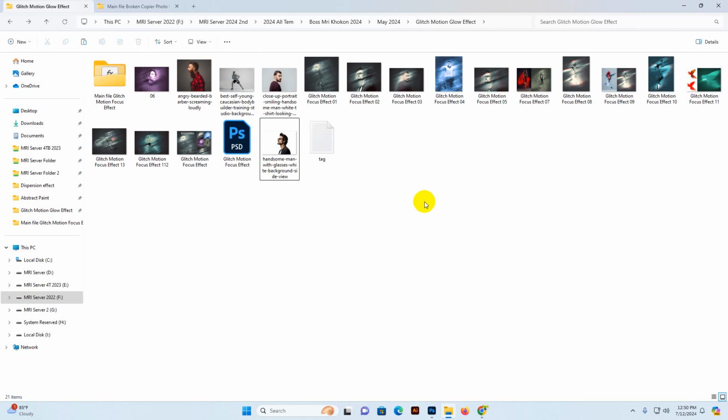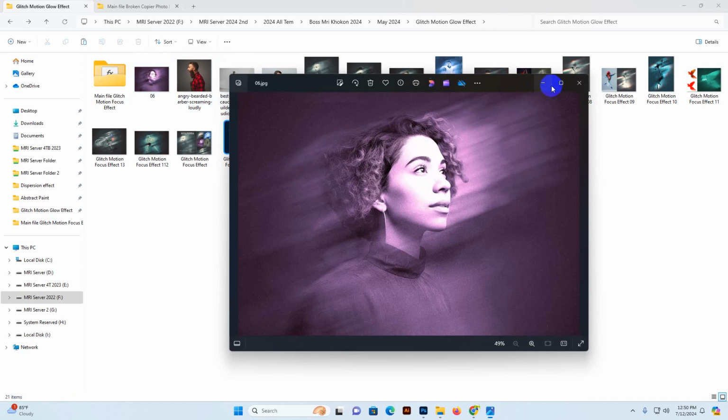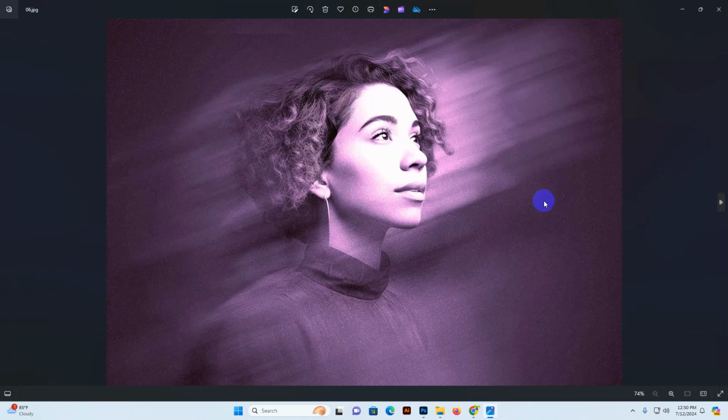Hello there, today I show you my Glyphic motion focus Photoshop action, how to use it and customize it. This is a very usable product. See some examples from my previous applications.